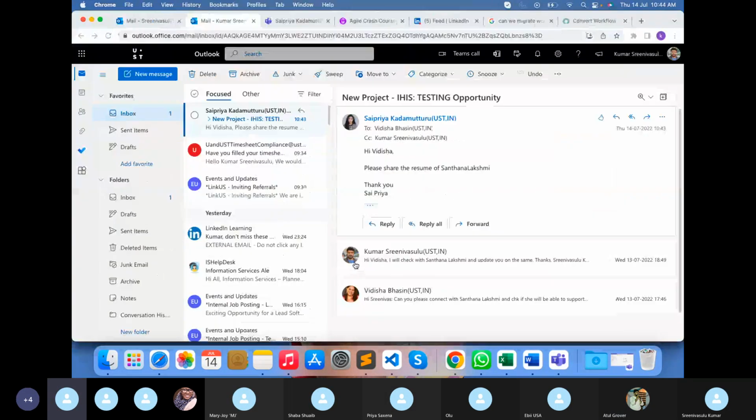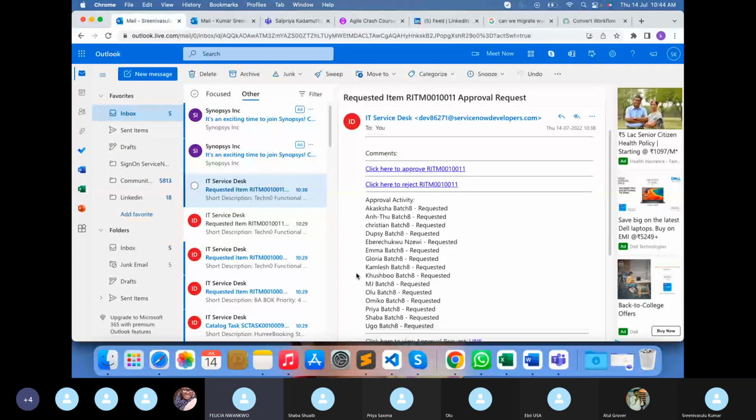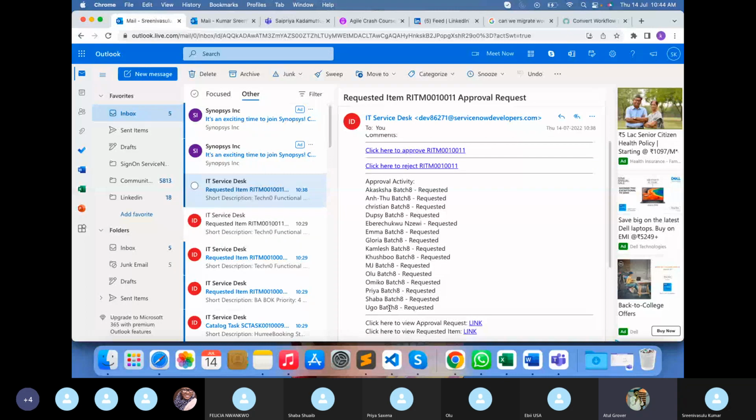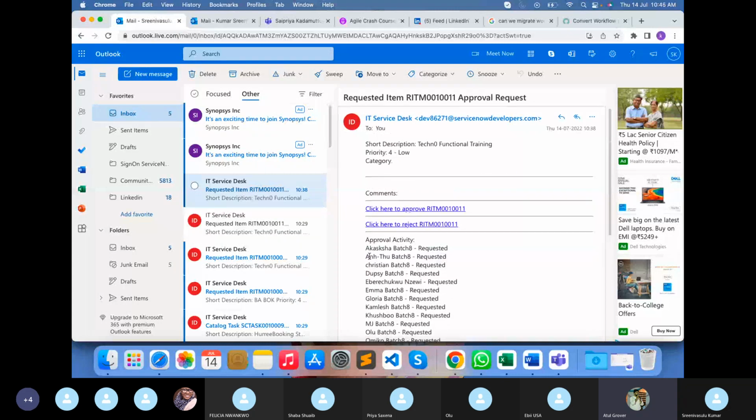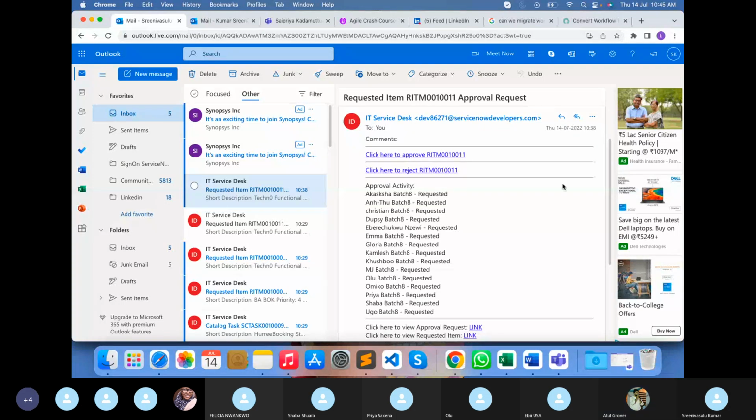I got an email. Who got it? Wait, who got it? Yeah, the approval activity is showing for the entire batch. Kumar, wait. Who else also got the email? I got an email. Ugo, right? Yeah, okay. Anybody, Ugo or Olu, can you share your screen quickly? Anybody can share the screen, but quick.